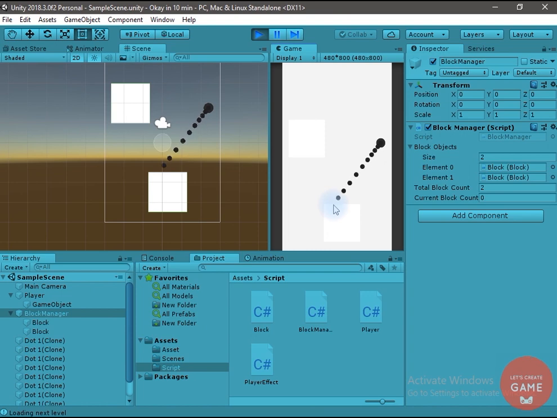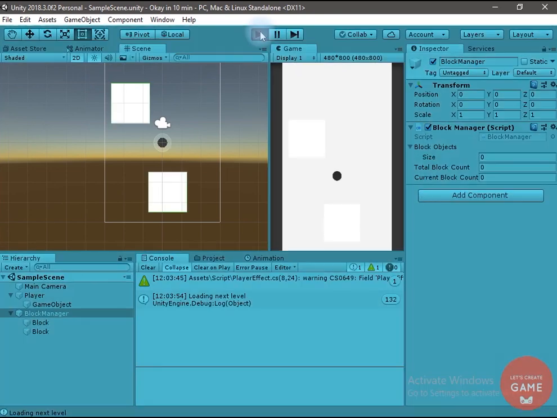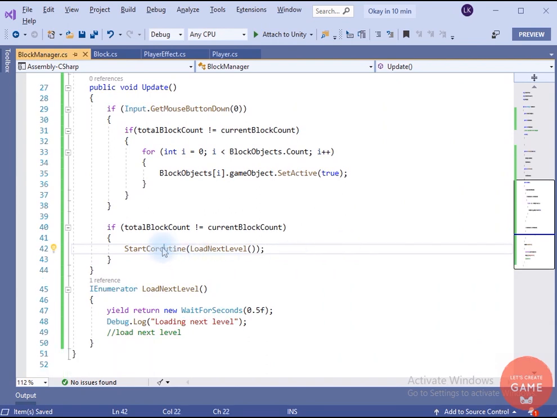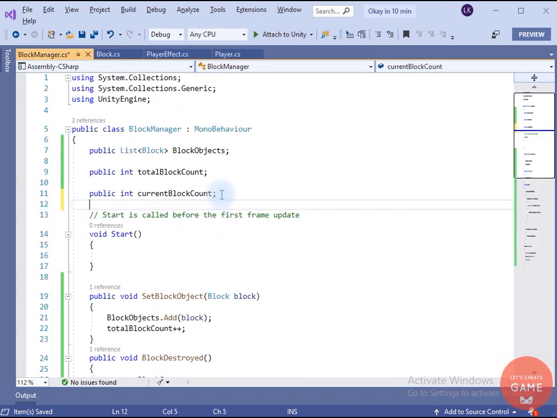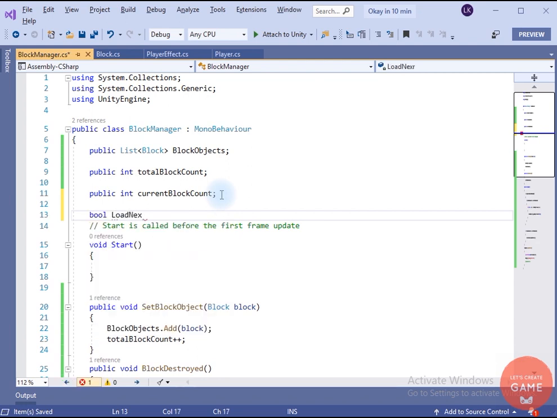Now when both of the blocks are hit, this load next level is called so many times because as soon as the current block count is not equal to the total block count, in the update it starts the coroutine again and again and again. But we have to create a functionality that once the total block count is equal to the current block count, then I will call this load next level, and this load next level should be called only once. The simplest way to do this is using a bool variable.